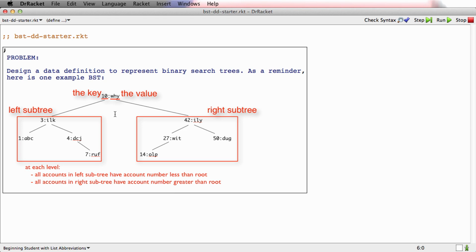And those 4 parts kind of go together. There's the node, the value, the left subtree, the right subtree. That's kind of what makes one of these nodes, is that it has all 4 of those things. So I'm looking at this as compound data.